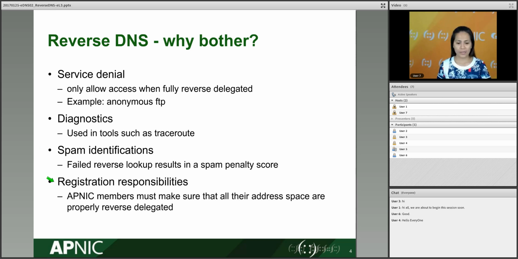And the last one here is something that's related to resources in general. It's everyone's responsibility to register these blocks. Particularly we're talking about IP addresses here, right? So it is the responsibility of the members to register these blocks and then make sure that it is properly reverse delegated. So what happens exactly is you come to a regional internet registry such as APNIC. You request for an IPv4 or an IPv6 address. You get your v4 block.